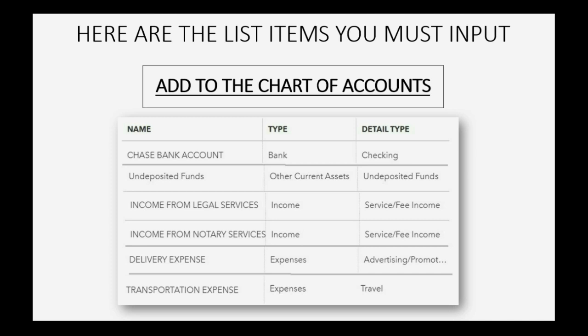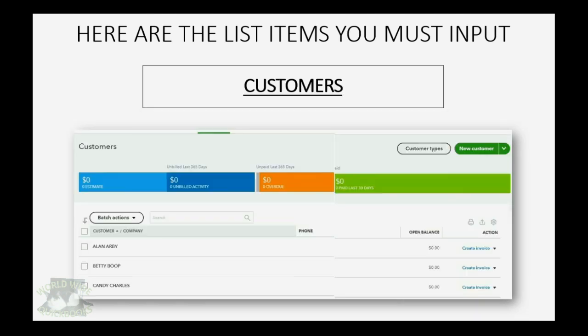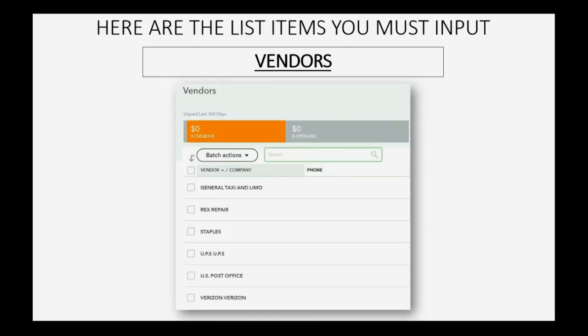Some accounts might already be there, but make sure that the detail type is the same as you see here. These are the 3 customers that you should put in to set up your QuickBooks Online account to be able to match numbers for this course. You don't have to put in anything but their name because their address and their other information will not be relevant for the course. Here are the list of vendors that you should input to set up your QuickBooks Online account for this course. And again, you don't have to put their addresses, you just have to put their names.